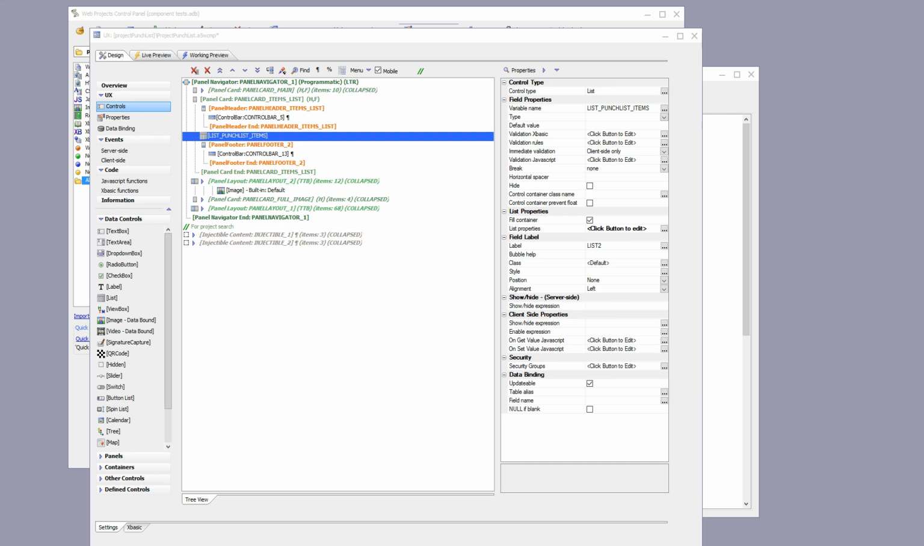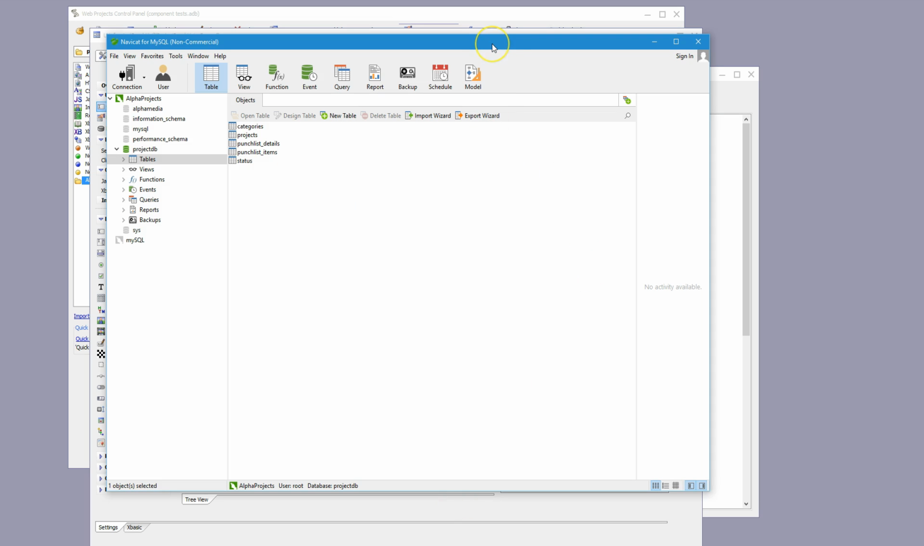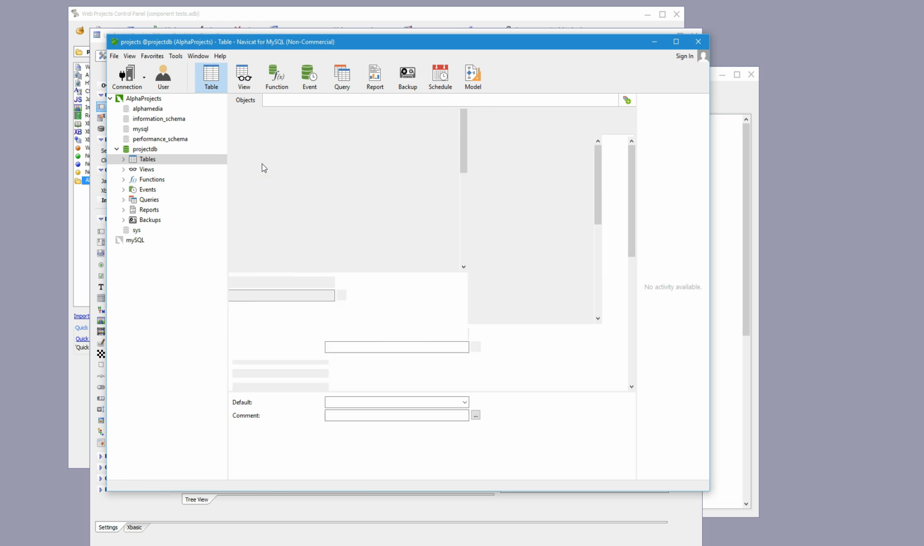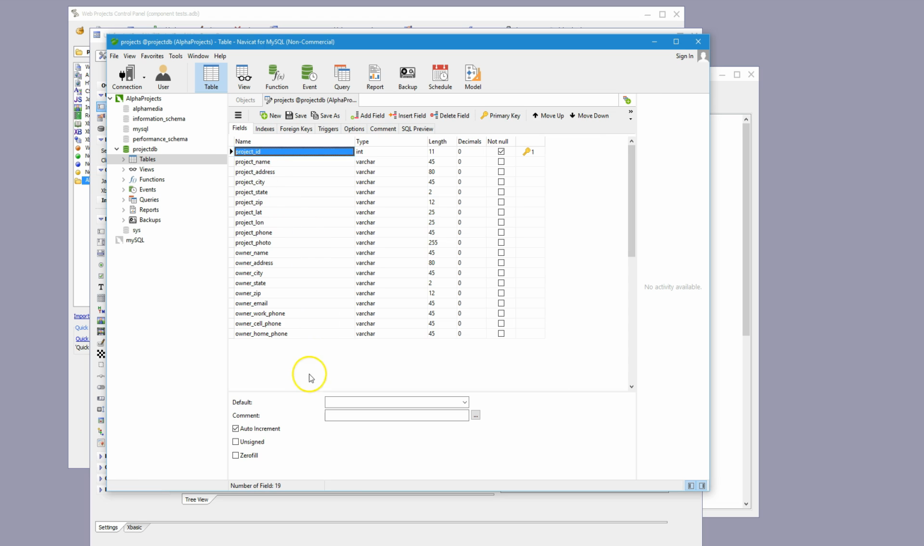Let's start out by taking a look at the structure of the database. I'll be using Navicat to work with the MySql Project DB database. There are 5 tables associated with this app. The projects table is the parent table, and it contains all the information about specific projects. If you look at the table structure, you'll see an auto-incrementing integer that is the primary key, and other fields that include the project name, address, owner's contact info, etc.